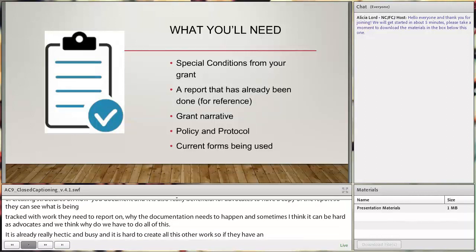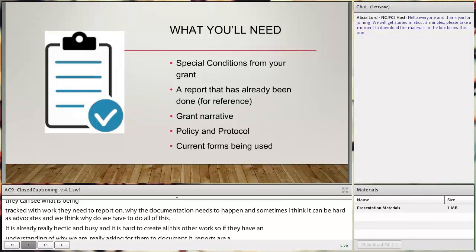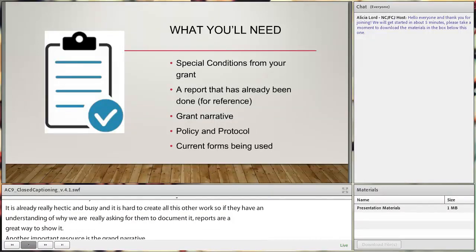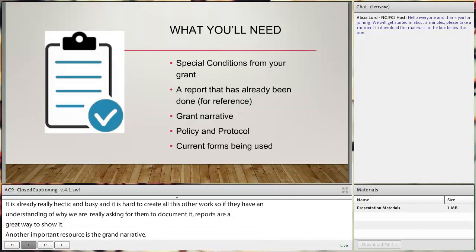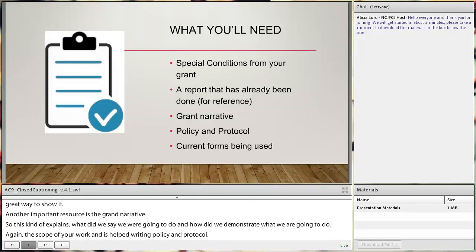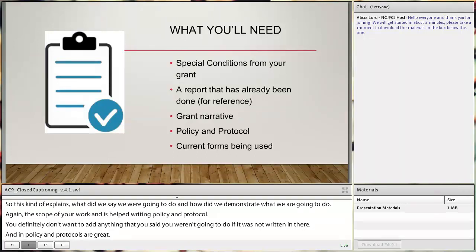Another important resource is a grant narrative. So this kind of explains what did we say we're going to do, and then how do we demonstrate that that is in fact what we are going to do. So again, just the scope of your work. And that also helps with writing policy and protocol. So you definitely don't want to add anything that you said you weren't going to do if it's not written in there. And then policy and protocols are great because it's great to determine, do our policies and protocols conform with our documentation structures?